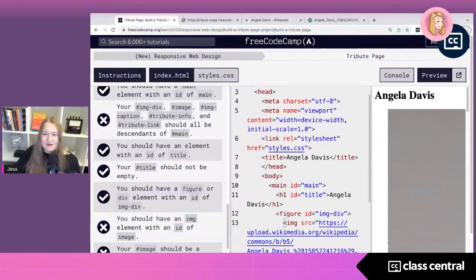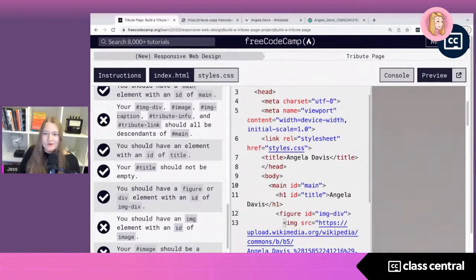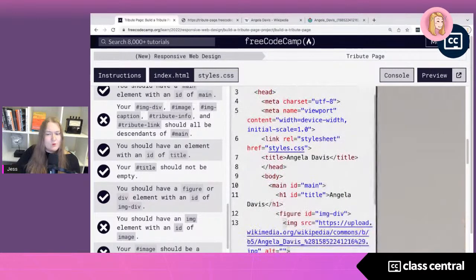Oh, do they not allow? I can't tell if they disallow hot linking or that. That is the biggest picture in the world. We've got to fix that.